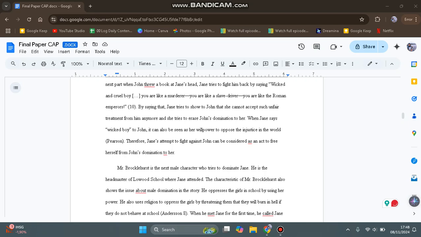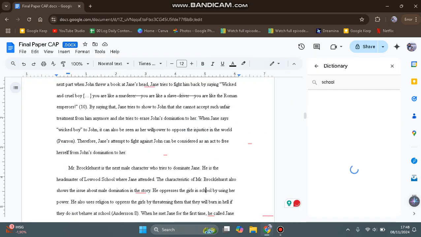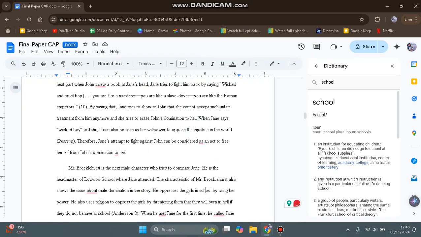So if you want to use that, you can simply just go to Tools, and in here you'll find a dictionary, or you can also use the shortcut Control plus Shift plus Y letter on your keyboard. So let's just use it by clicking on the dictionary in here. So you can just find the word that you want to.